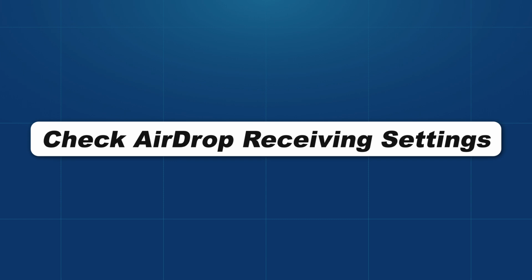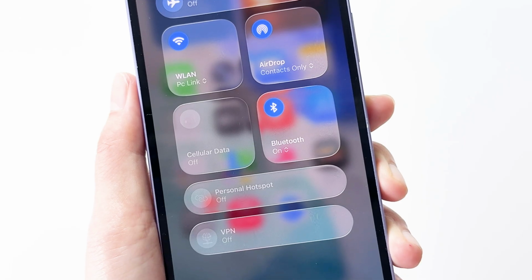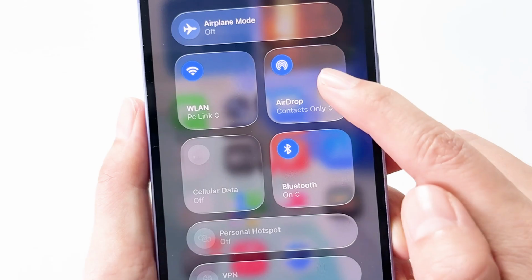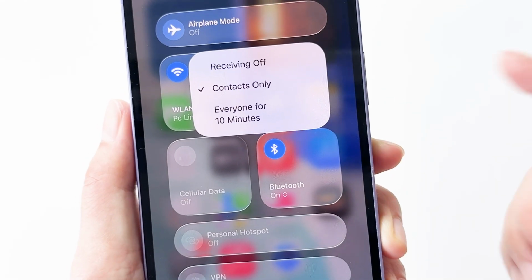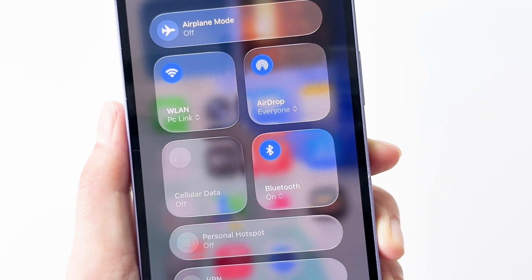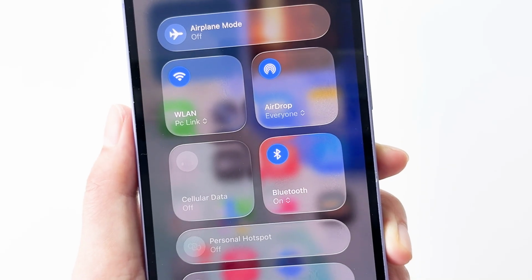Method 2. Check AirDrop receiving settings. Make sure AirDrop is discoverable. Go to Settings, General, AirDrop. Choose Everyone for 10 minutes. This gives you the best compatibility.